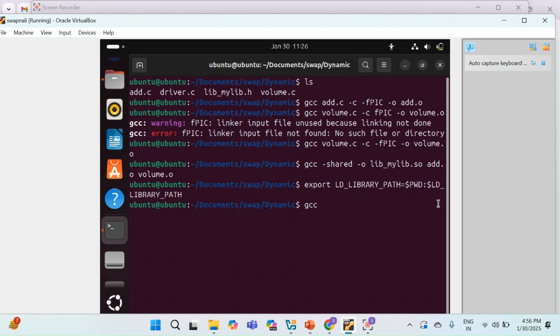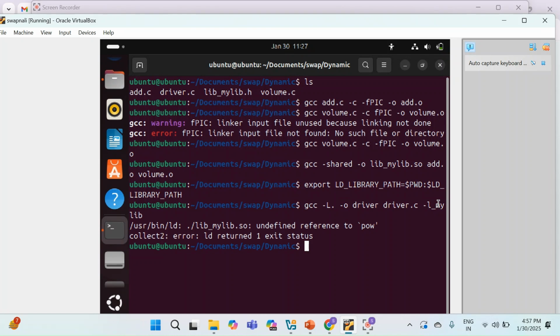So gcc. This is a command we have already seen with the static compilation. So the driver file was already there, driver.c. So making the executable file for this. Okay, so again, the same lm is to be added. So it's getting compiled, and ./driver for executing the driver code.